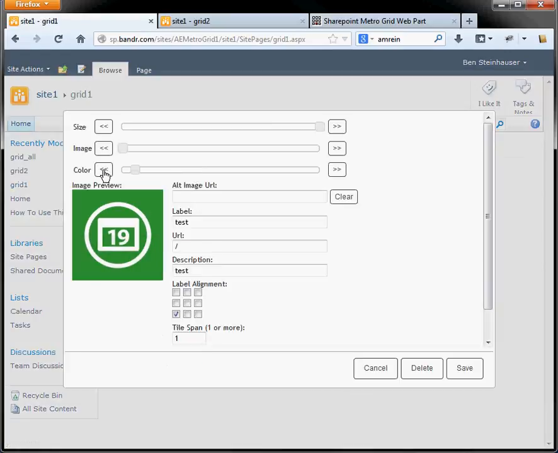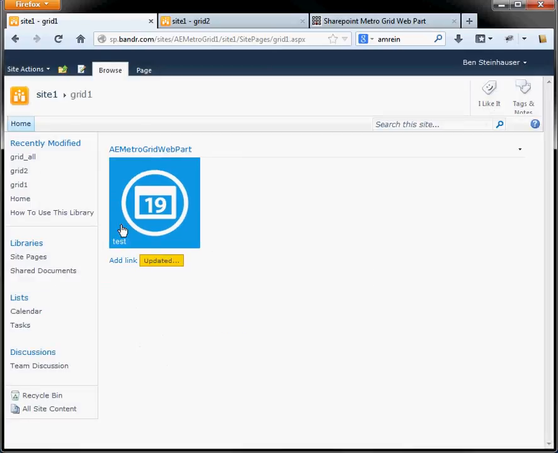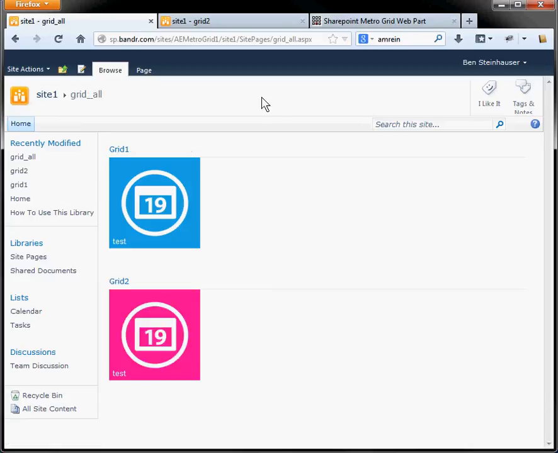For instance, if I change the color back to blue, and save, go back to Grid All, you'll now see a blue tile instead of a green tile. I hope this explains everything.